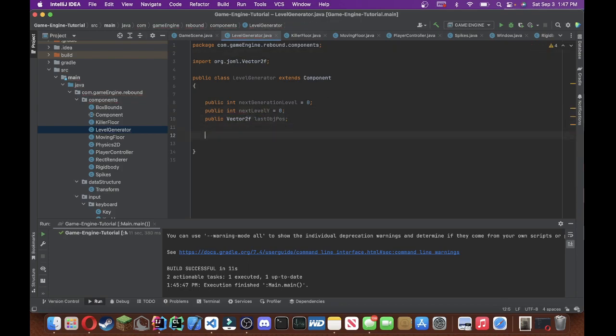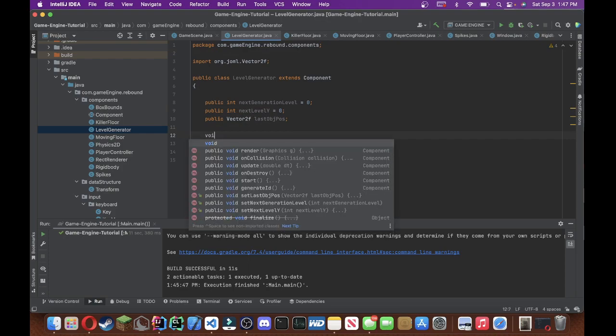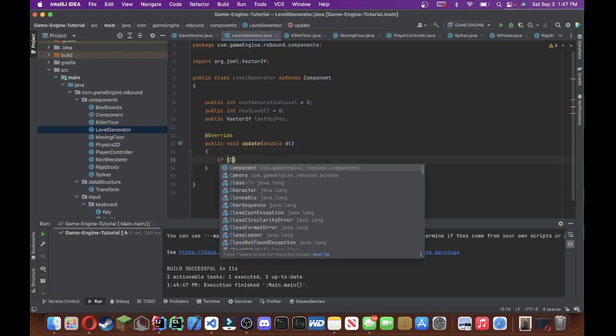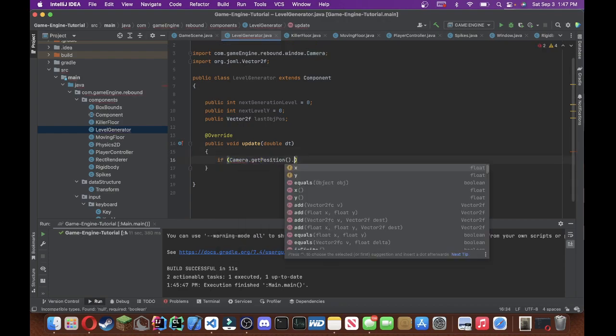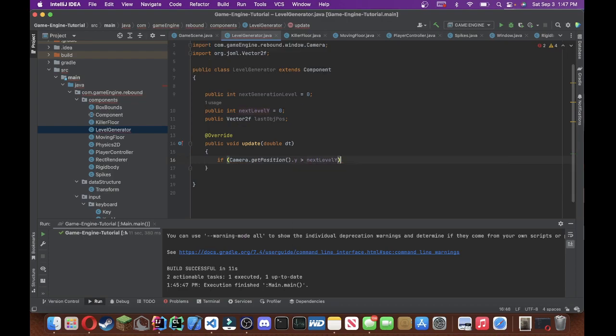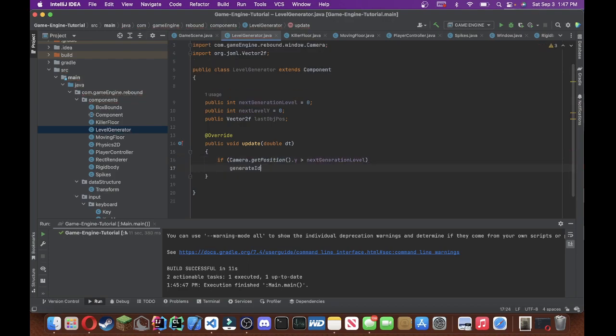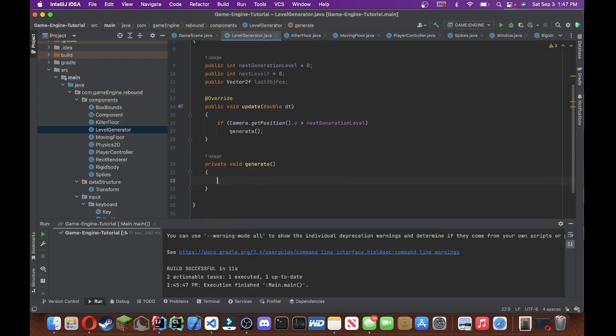Alright, so make those three variables. Let's do an update method. And we'll check if the camera's position is greater than the next level generation. And then we're going to generate a new level if it is.